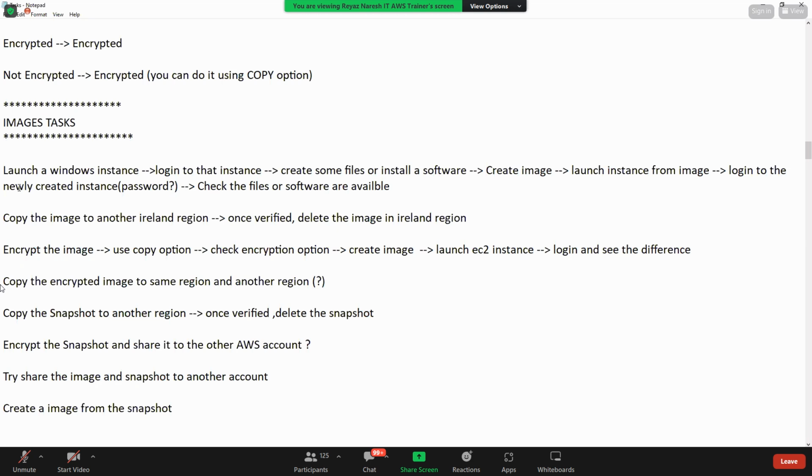How do you log into the new EC2 instance that you have created from the image? Generally, to retrieve the password, how do you retrieve? Get the Windows password, no? Check this. I want you to check. There is a small twist. Okay? Check that. Can you copy the image from one region to another region? Once verified, delete the image. Don't wait. Encrypt the image, you know? And from that, can you create an image, launch an EC2 instance, and see if there is any difference?